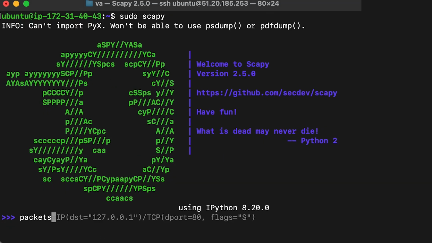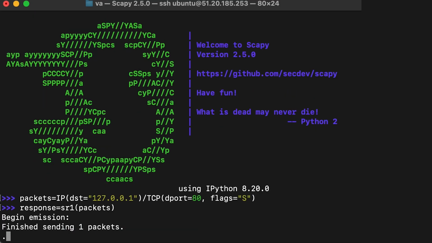Let's use Scapy to create and send a TCP SYN packet to a target host. This command will create a TCP SYN packet with a destination IP address of 127.0.0.1 and a destination port of 80 and send it to the target host. It will create a packet and send it to the given target.